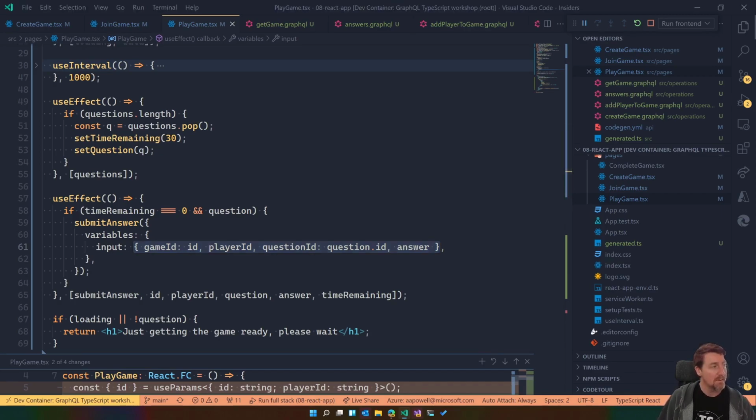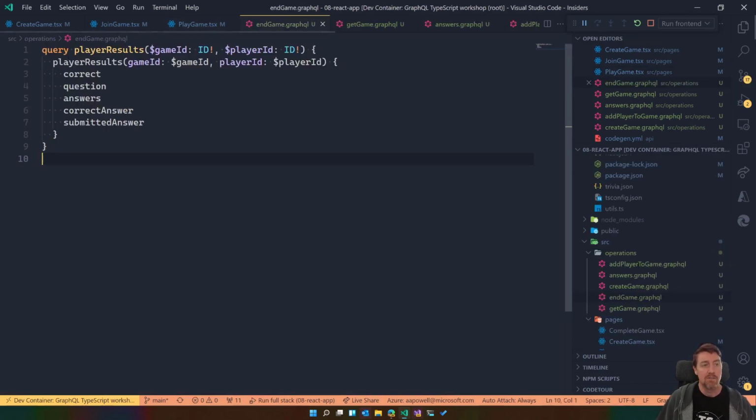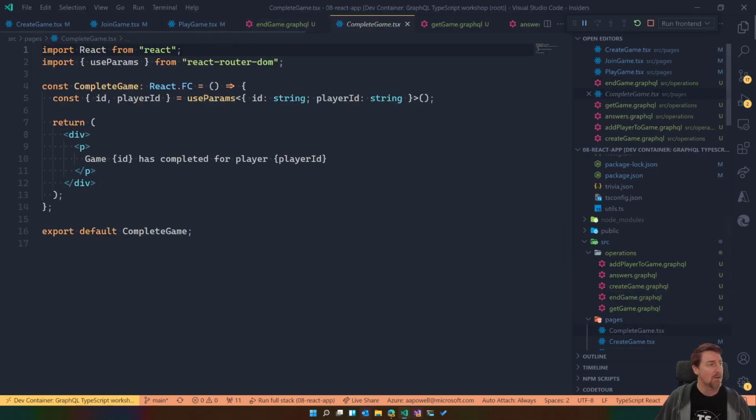Okay, and then I think the very last thing we need to do is have a way to get back the information for the completed game screen. So let's have endgame.graphql, and this will get back the player results. This is going to use that player results query that we created right at the start, but that obviously doesn't represent anything inside of our data models. It's just going to be dynamically generated based off of information across things like player and question and game and stuff like that.